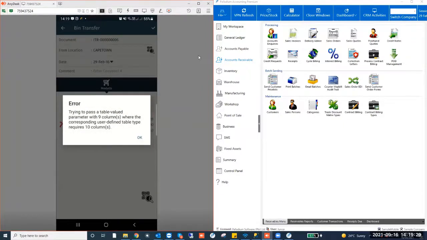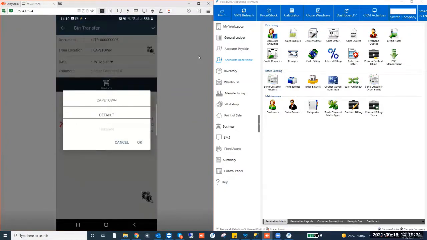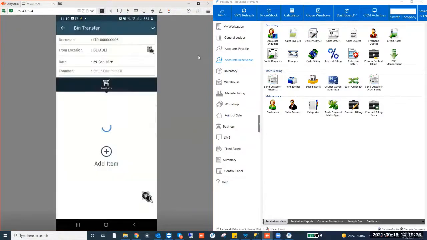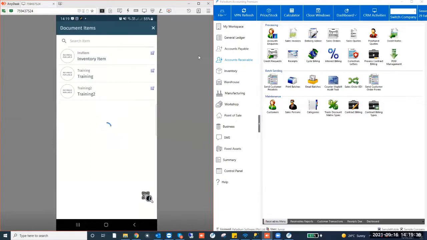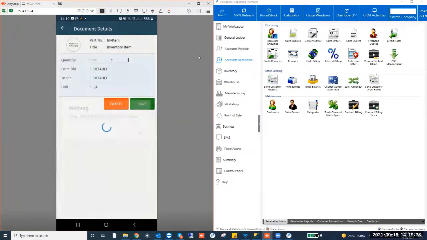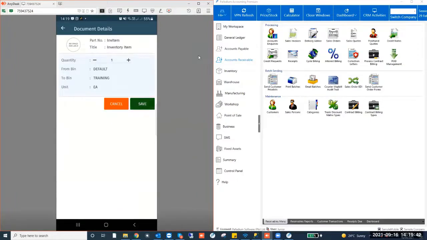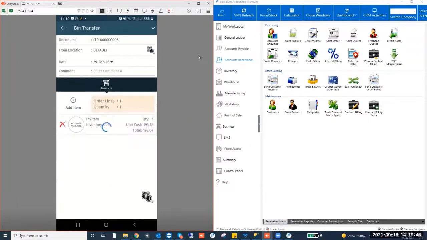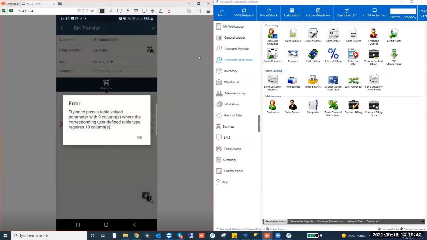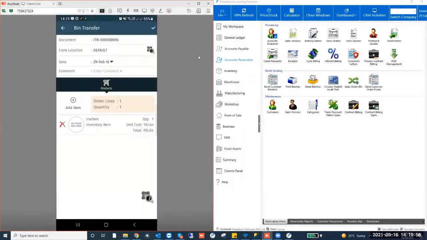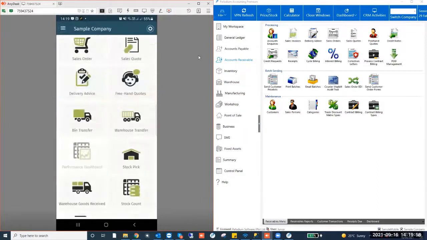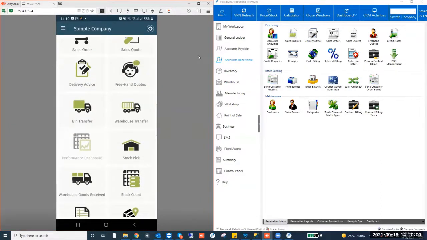Okay, apologies on this. I don't allow for negative inventory in my Cape Town box. We can just redo this. This is due to my side. It's probably trying to update on the server side. Apologies on this. Let's go back. I'll get back to you with the bin transfer.